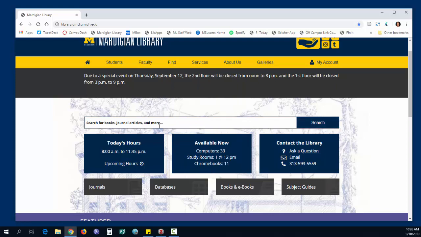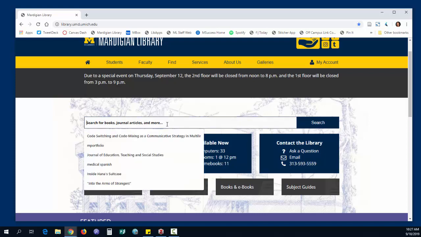So I'm going to show you today how to use this big white search box, which is actually linked to a service called Summon that searches across all of these different things: books, journal articles, media, all kinds of things. And I'm going to show you how you can control getting only peer-reviewed journal articles back out of it.